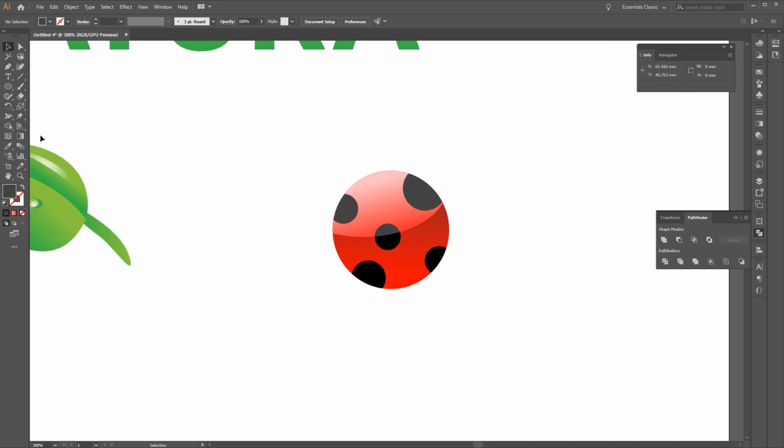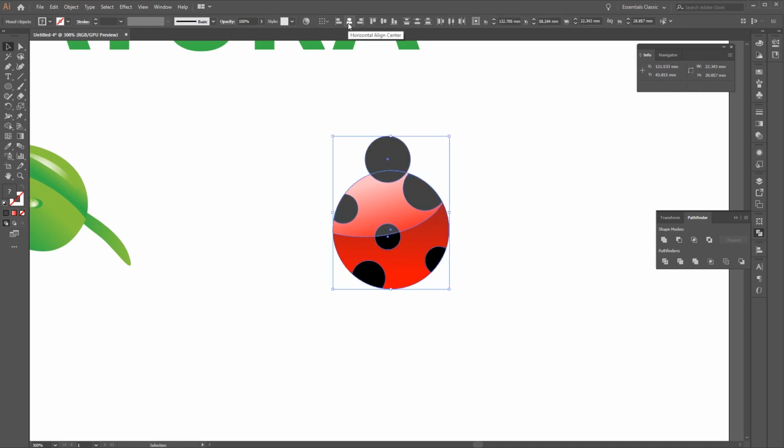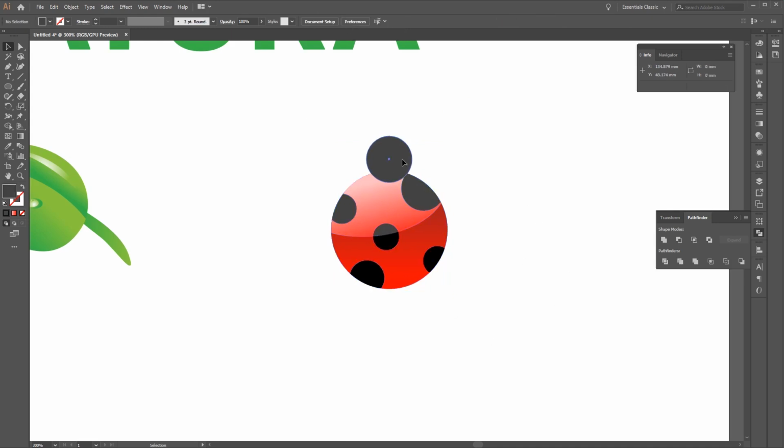So using our ellipse tool here, let's create another perfect circle. Remember holding Shift on the keyboard. And first of all, let's go ahead and group the body. So highlight all the shapes here, press Ctrl G to group, place this on top. And then if we highlight all of these and use the alignment tool here to horizontally align it, so now it's perfectly in the center.